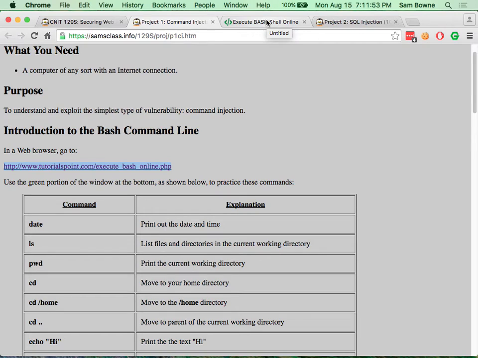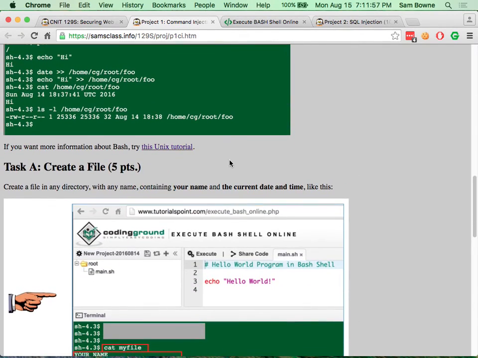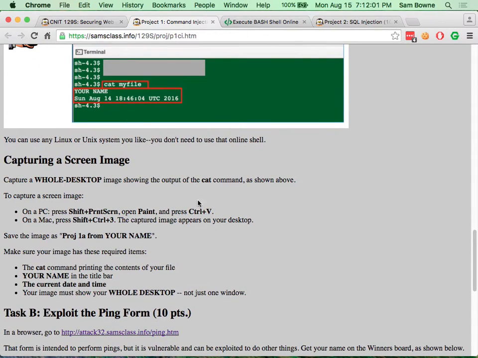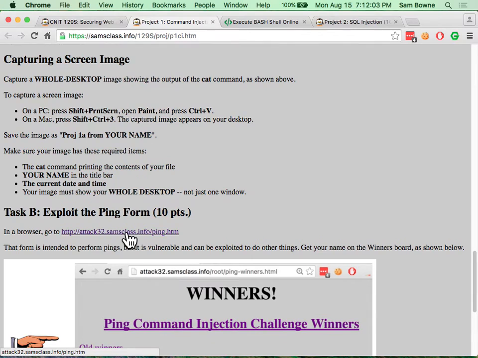Is there anybody that's never used Bash? Well, then forget this. All right, good. So I made a task where you have to use a little bit of Bash to learn how to do something. You learn how to put your name in a file. So now, let's exploit the ping form.